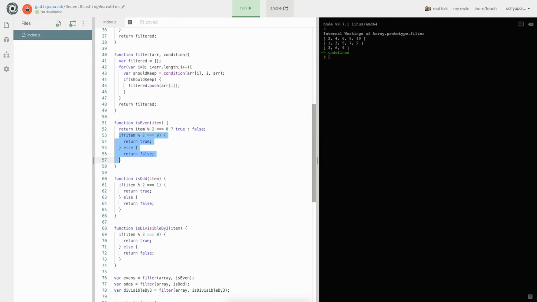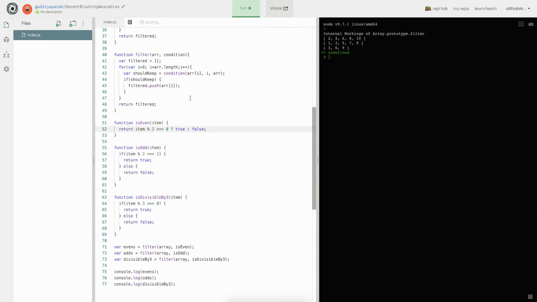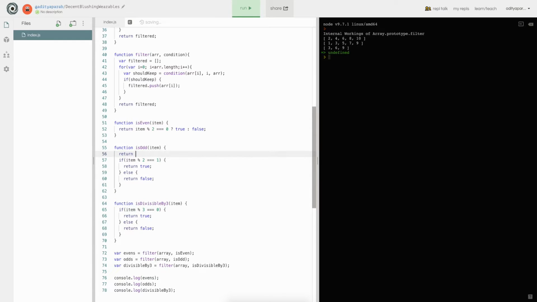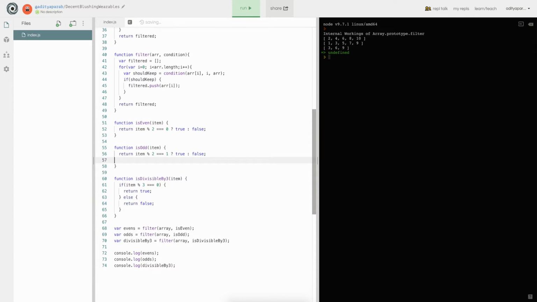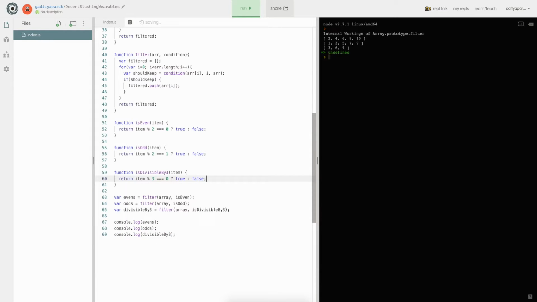And we can make these functions really small. Return item mod 2 equal to 1, true, false, and then eliminate this. And of course for this, return item mod 3 equal to 0, true, false. Alright, and if we run this now, we'll get the same output.